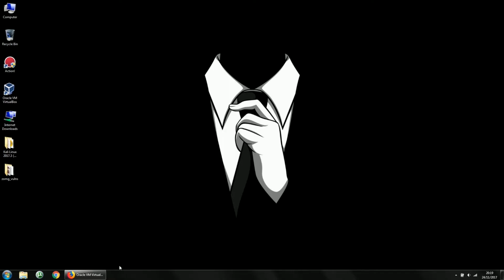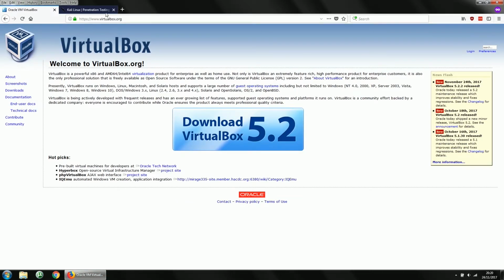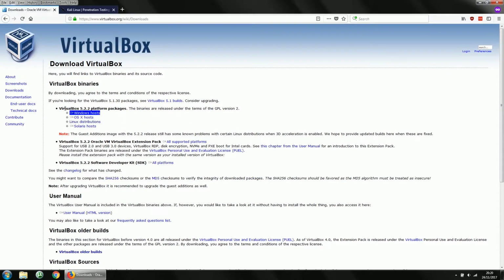You go over to virtualbox.org, just type that in, and then you need to be downloading the latest version of VirtualBox. So click on downloads here, or just click on this big button here. That'll take us to the download page, and there's two binaries we need to download from here: VirtualBox 5.2.2 platform packages. So click Windows hosts if you're on Windows, save that file, and the second one is the VirtualBox extension pack, and you just download that by clicking all supported platforms here, save that file.